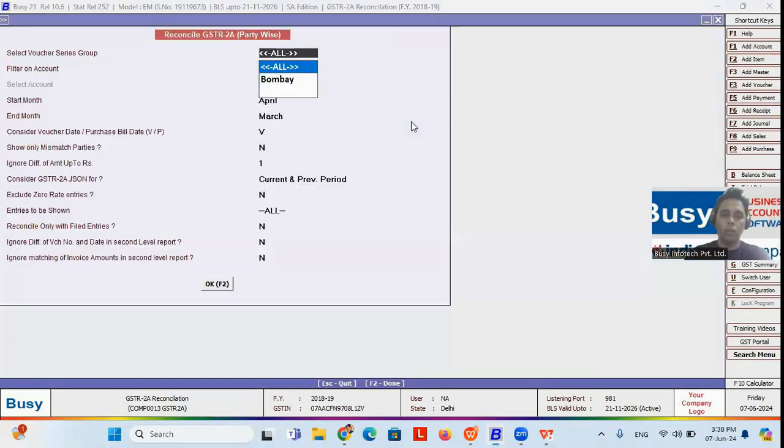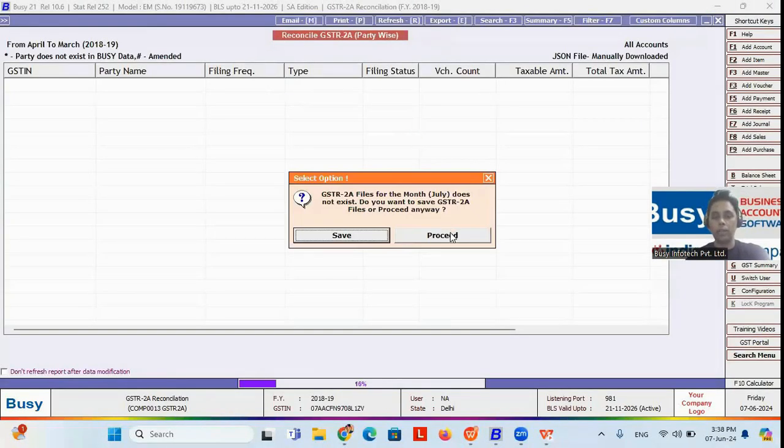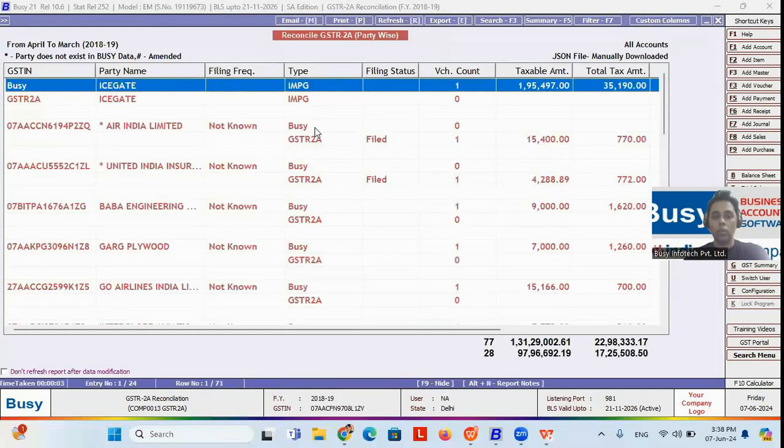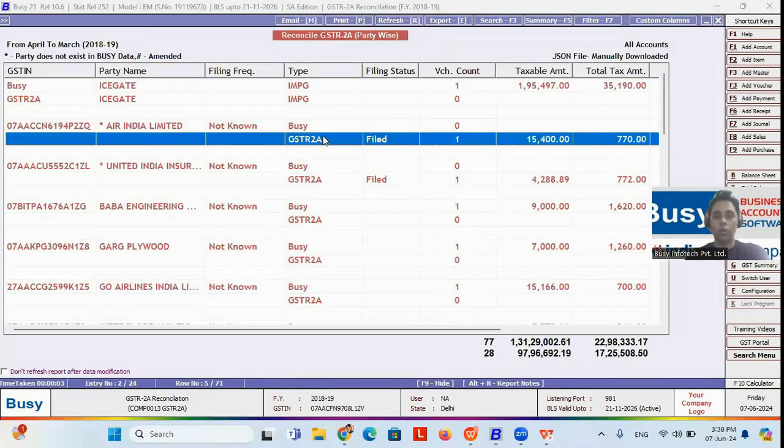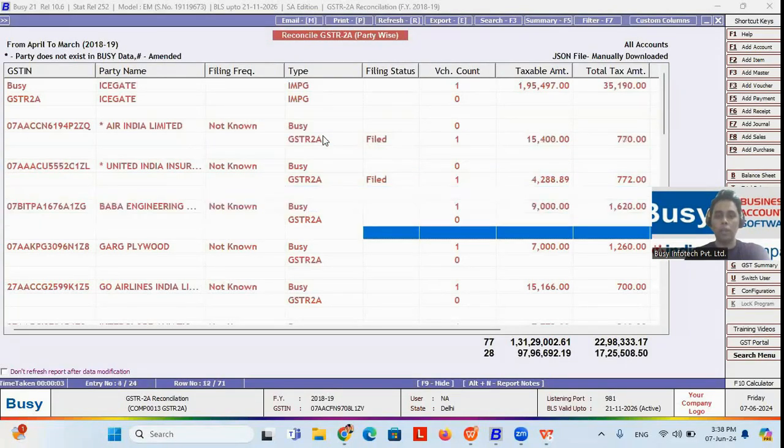If you want to see party wise, then you can click over here, and if you want to see only the mismatch party detail, you can click Y over here to get only the mismatch detail. That means only those transactions will show that are not matched with Busy or not matched with the supplier filing. So these are the entries that have not been matched.